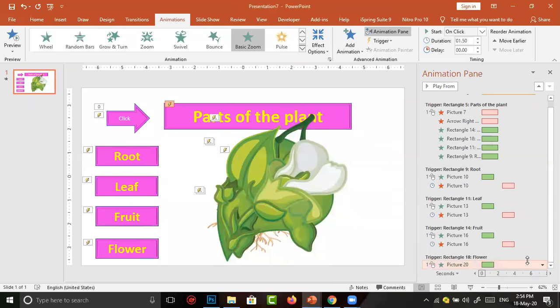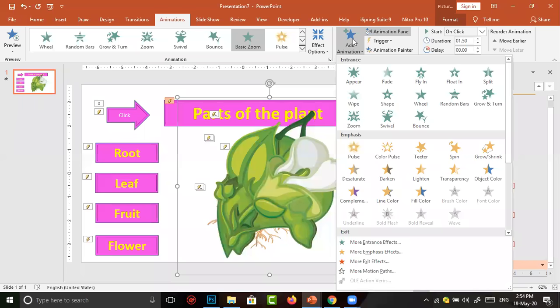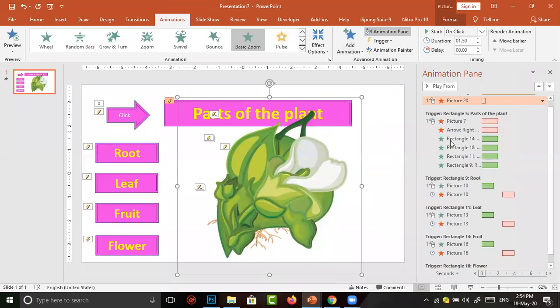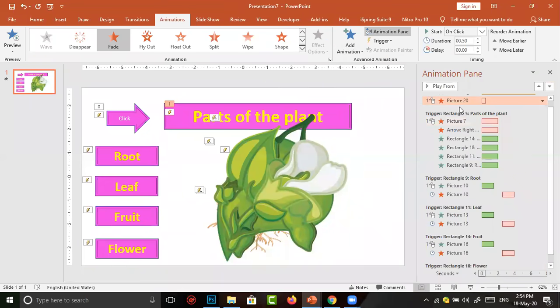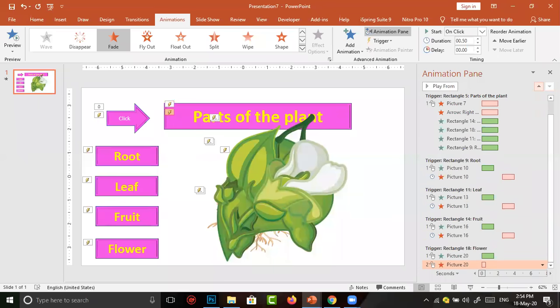Then another trigger is appearing there. After appearing, the flower automatically disappears. So I have to go to add animation. This time I'll go to exit, in which I select fade, the animation at the top. It should be brought to bottom. So it came down.